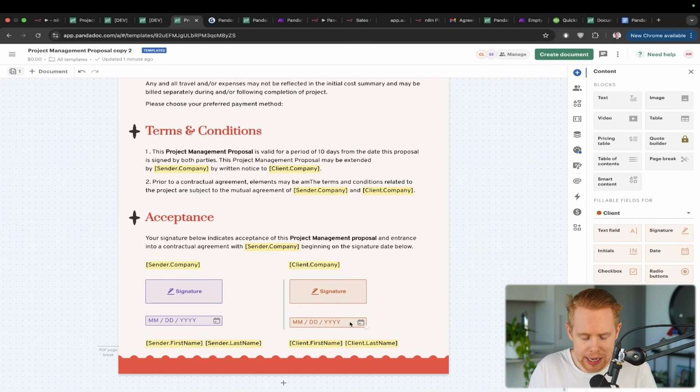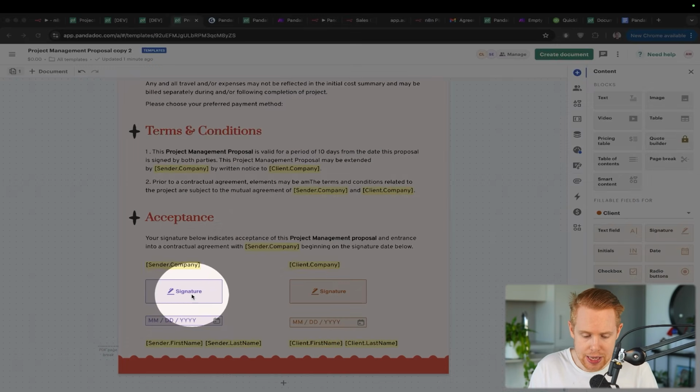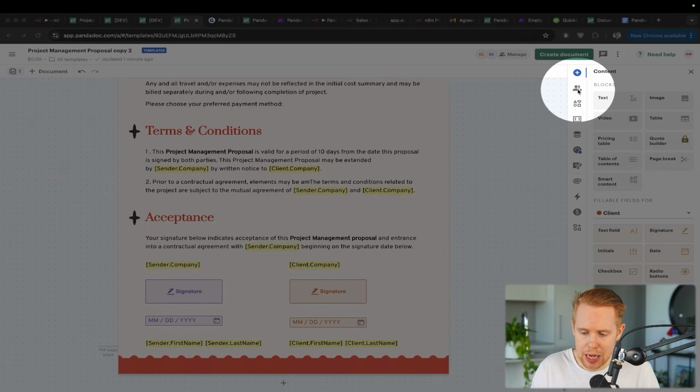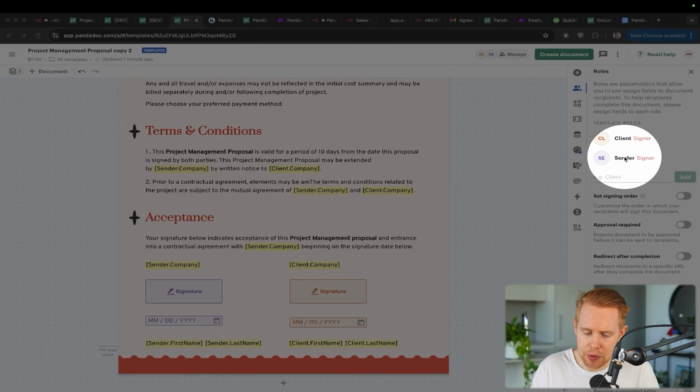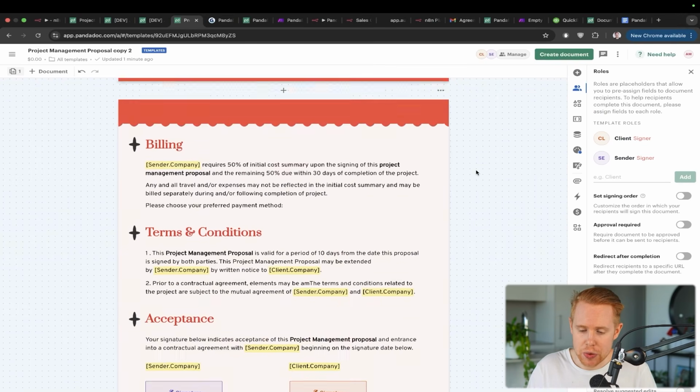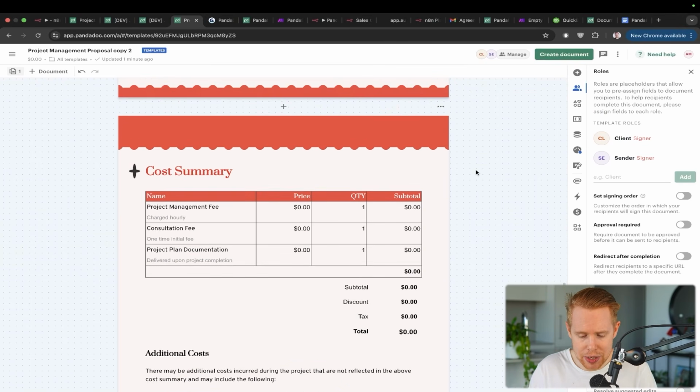Now, one thing with these fields is that if they're a fillable field, it means that somebody has to sign off on them. And this is generally going to be you or the client. So up at the top right corner here, we can decide which roles we have. And typically we want a client role and a sender role. The sender is you, because you're sending the document to somebody, and the client is the recipient who is going to be signing and paying on your behalf, which brings us to the last section, which is payment.